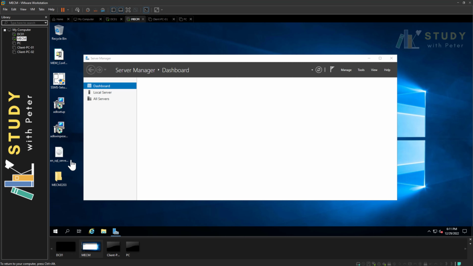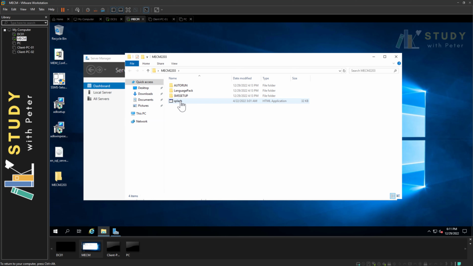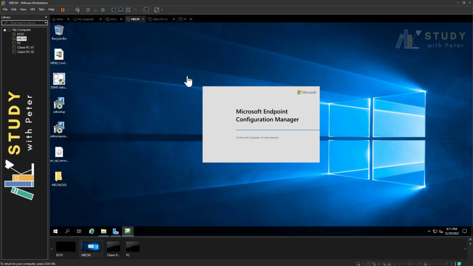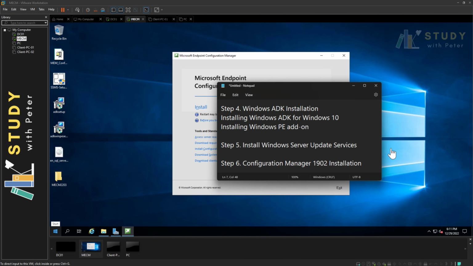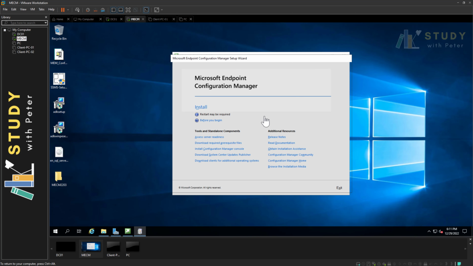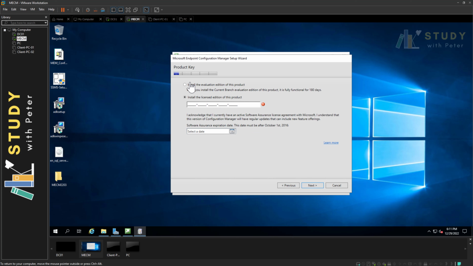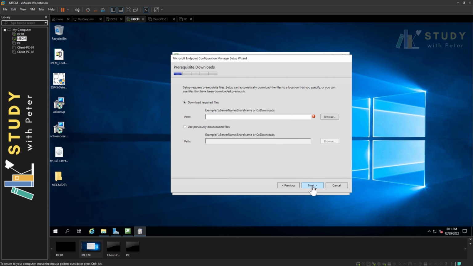So let's see. Now I'm going to navigate to where I have my big guy right here. I'm going to right click on it or just double click on it, and we're on step 6 right now. Everything is looking good. I'm going to click on install. Yes. Next. Standalone, let me just leave it that way. Yes. I'm going to use the evaluation of the product. Accept the terms and conditions.